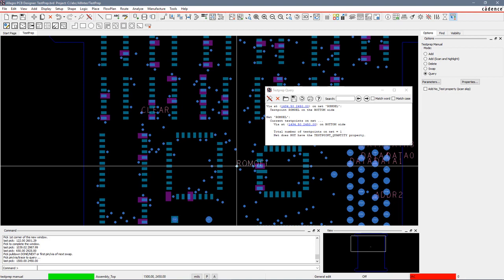This concludes the demonstration on how to manually create test points from within the Allegro PCB editor.